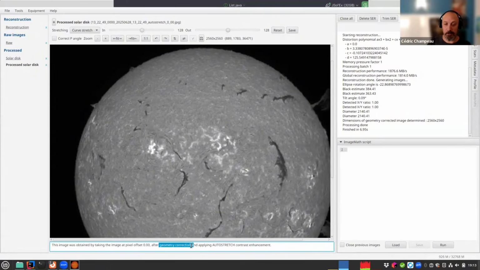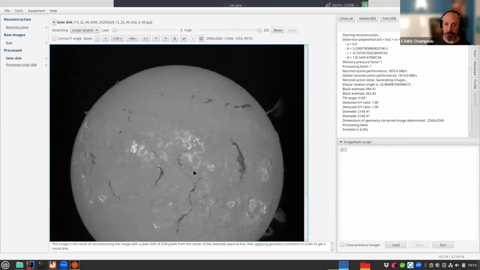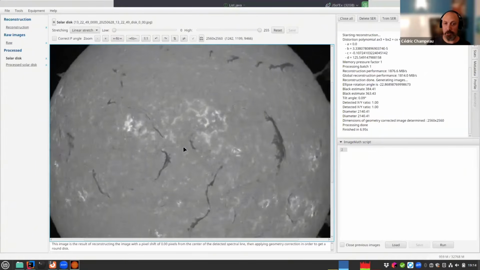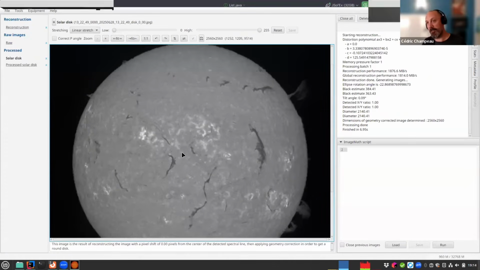Then it has some geometry correction applied, and then some auto stretch strategy, which is the default that you would get. However, if we go to this one, which is the solar disk, it tells you that this one is the result of the reconstruction, again with pixel shift 0, but then it has absolutely no contrast enhancement at all. So what you see is the result of a single scan, just with the geometry correction applied, and that's it. This is what you would want to use if you want to use external software to process your images.